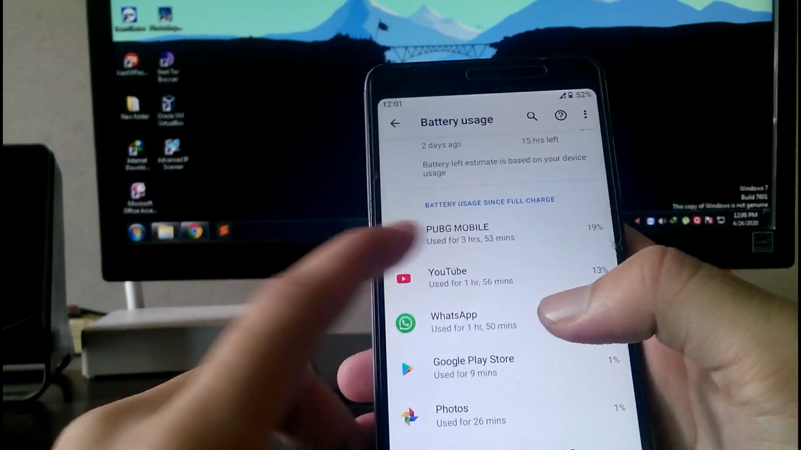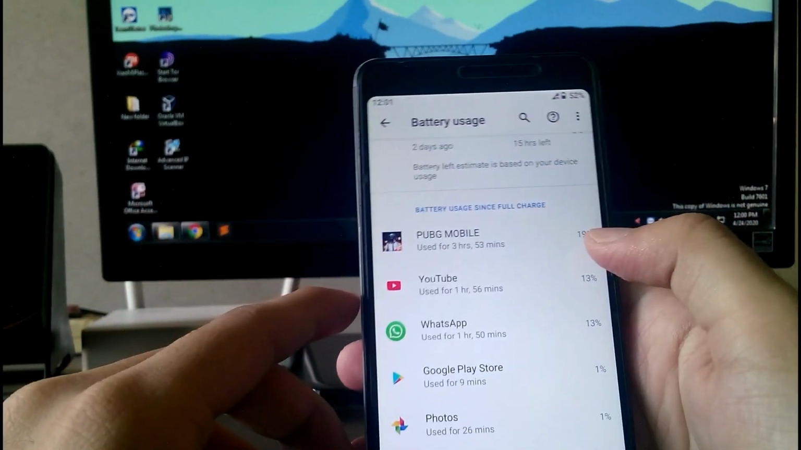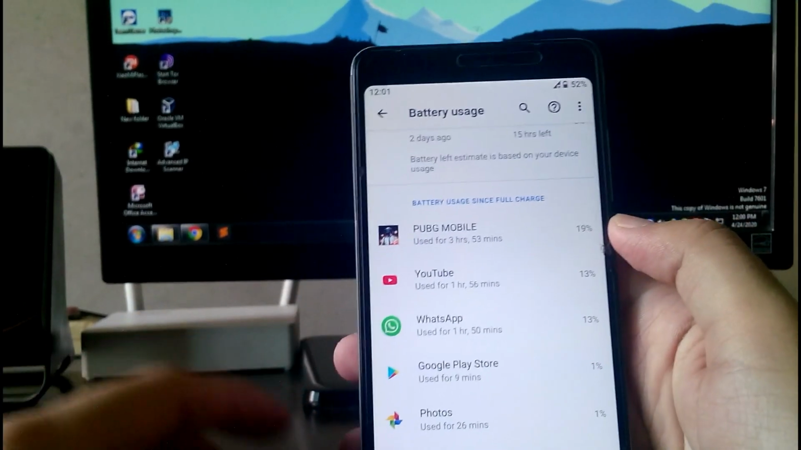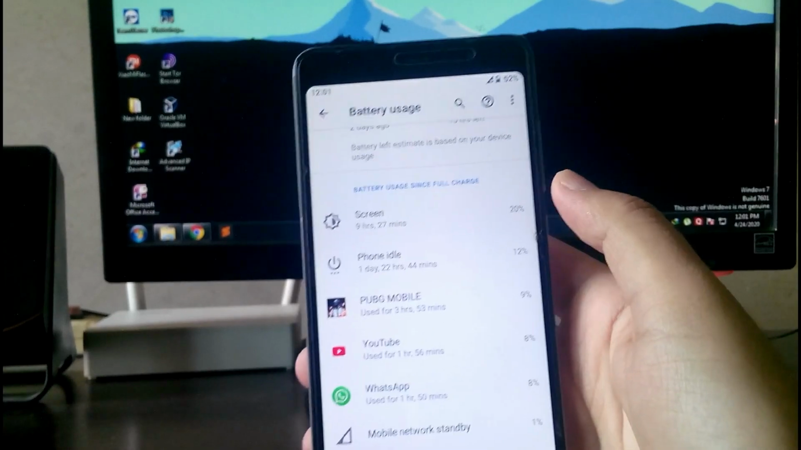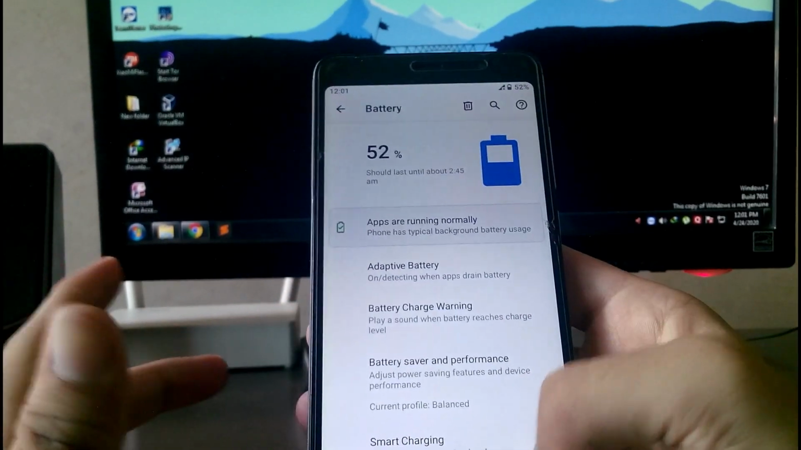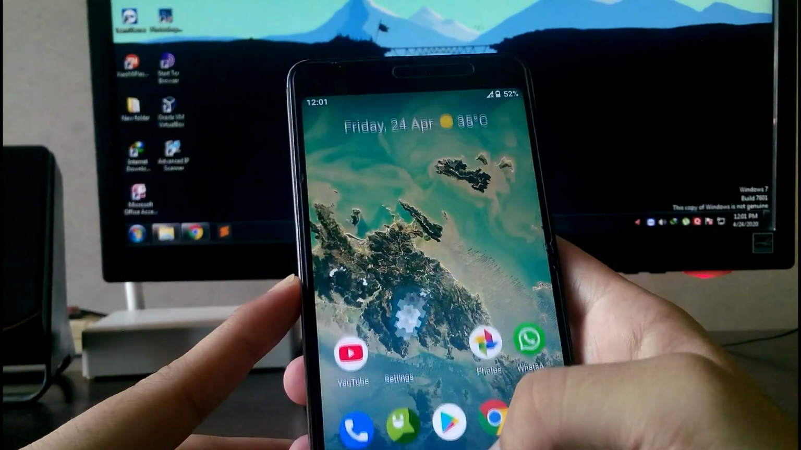These are the battery stats. As you can see, I played PUBG for 3 hours and 53 minutes and it just drained 19%. This is not true. It was 1 day 22 hours. This is not true, so don't believe it. The battery life is good on this ROM.